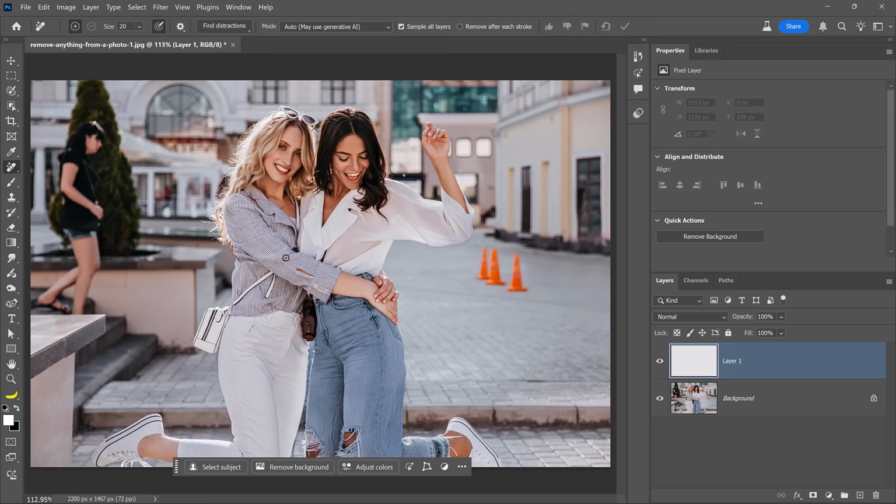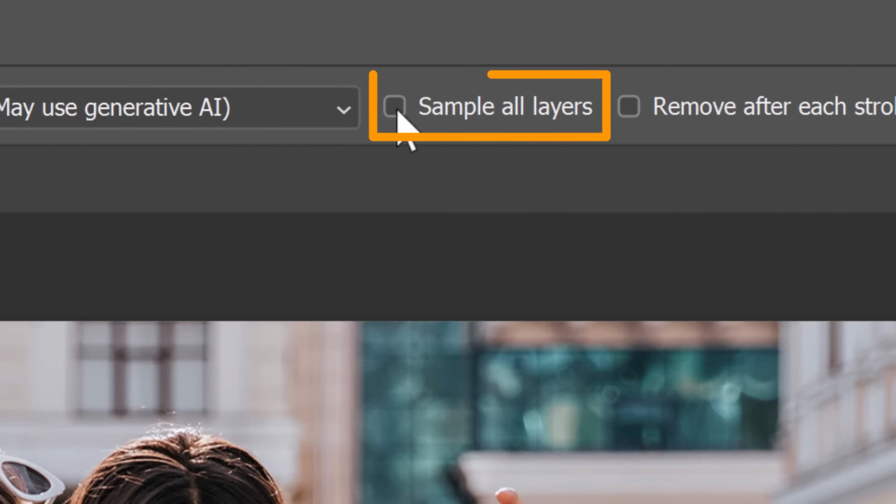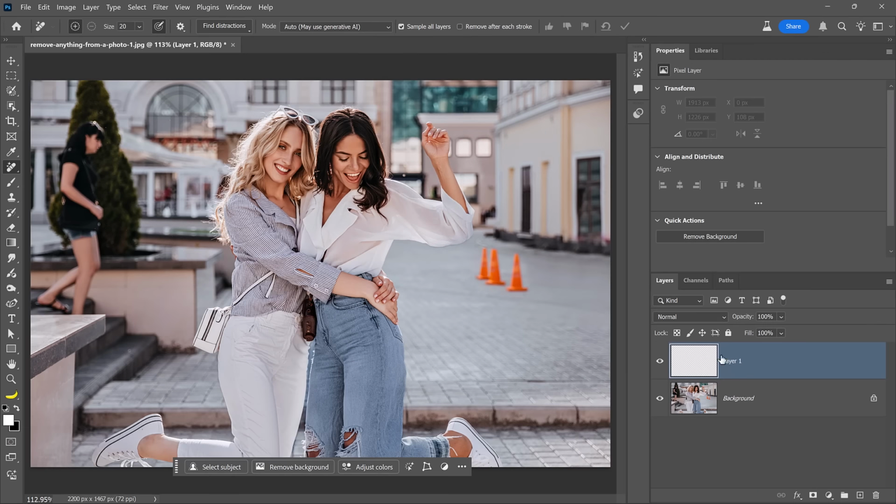Unless I'm retouching skin, most of the time I will use the remove tool or generative fill to remove distracting objects from my photos. Before you start, make sure that you have sample all layers checked so that we can work on this blank layer. Then make sure to uncheck remove after each stroke. That way the removal process is not applied when you release the mouse button.